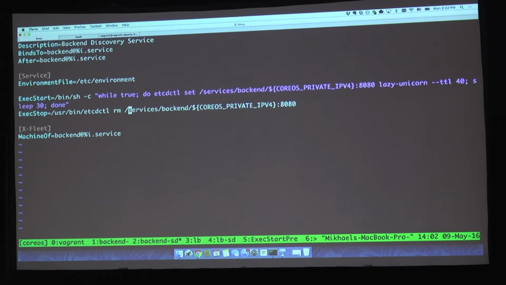And let's look into another service, the backend discovery service, in its template unit file. So the goal of this service is to register the backends in etcd. The after option tells Fleet to start this unit only after the corresponding backend unit started. And the corresponding backend unit is the backend unit with the same instance name represented by the variable I. The binds to option links units together. So when the corresponding backend unit stops, this unit also stops. And the machine of option tells Fleet to schedule this unit on the same machine as the corresponding backend unit.